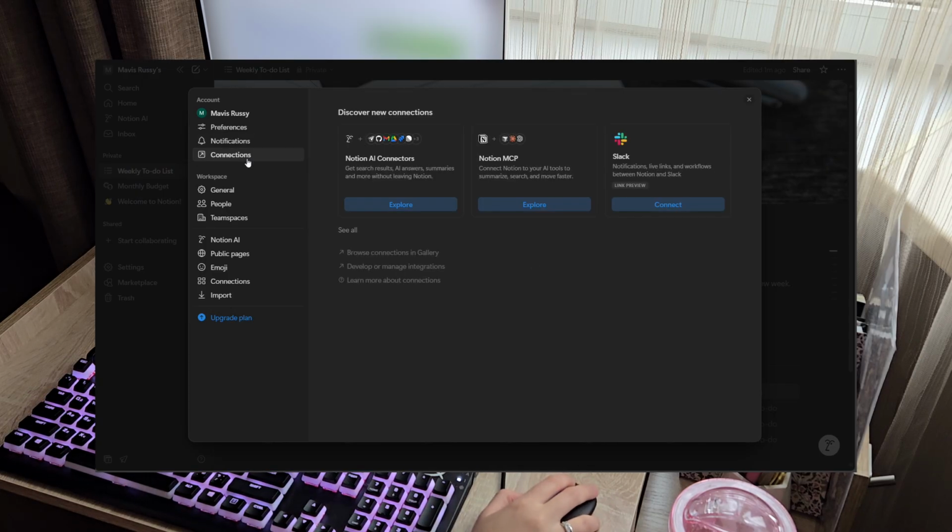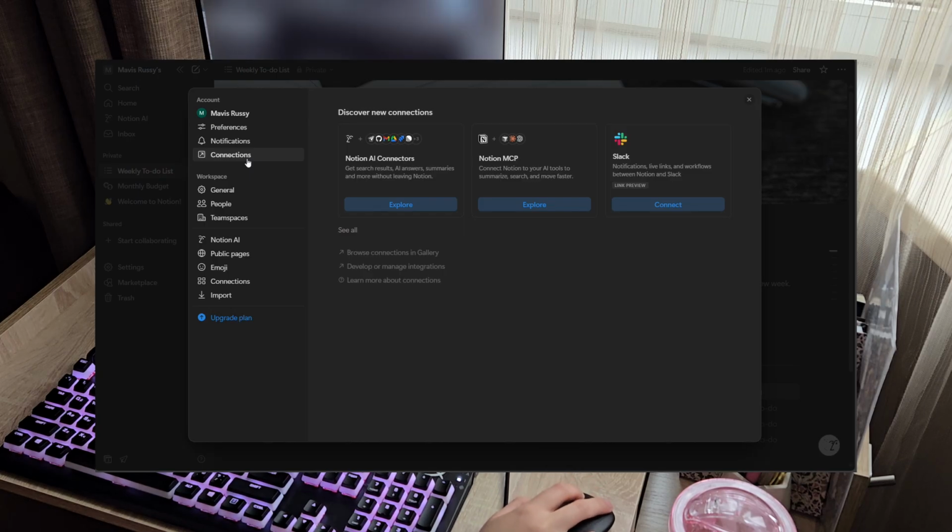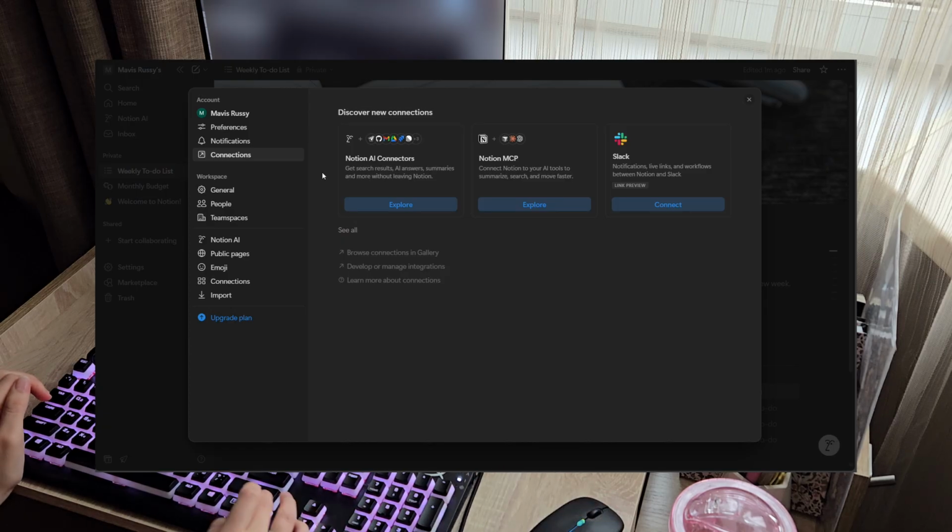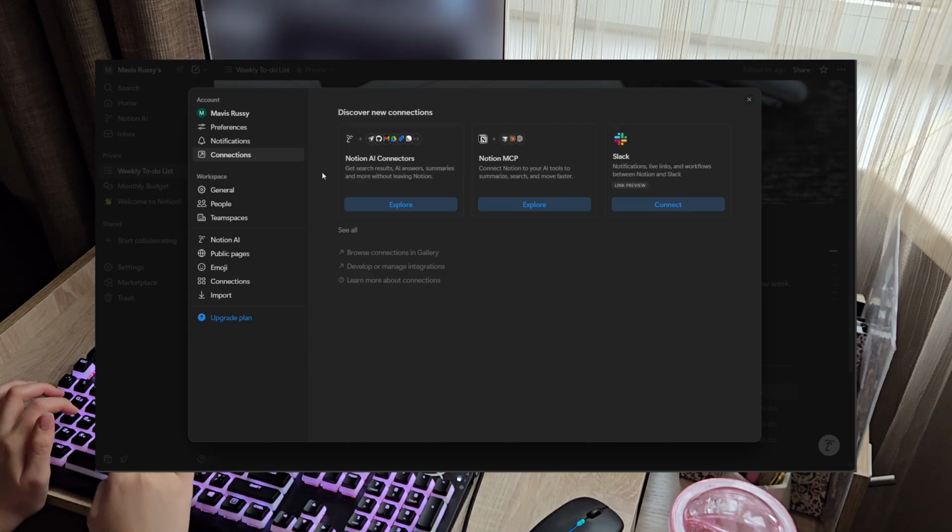Connections. I think it allows you to connect your Notion account to other accounts from different platforms. For example, for me, I've connected my Notion space to my Google Drive and Whimsical account.